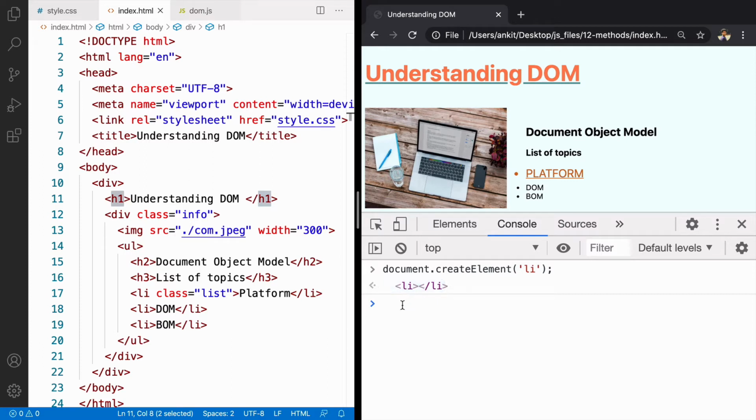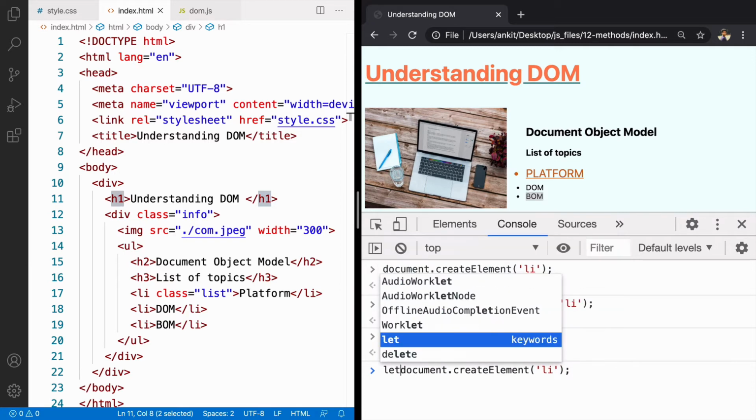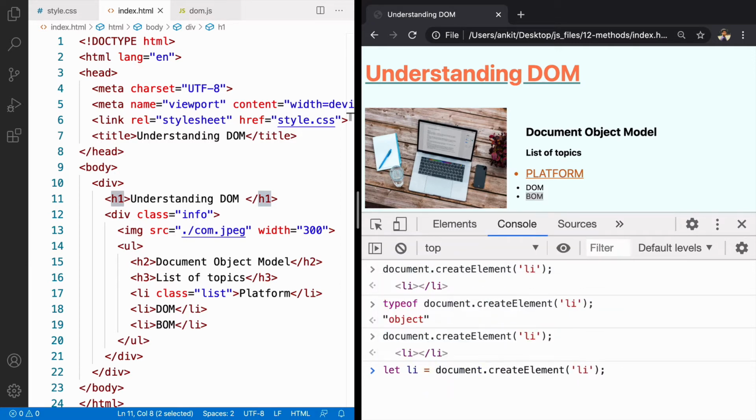It looks like it is HTML, but as we have already talked about, every HTML element in the DOM is an object. So if we go ahead and say typeof, it will give us object. So when we do this, we get this element. But this element doesn't have any property that will be visible here. To add values to li, we need to store it somewhere. So I'll go ahead and store it in a variable called li.